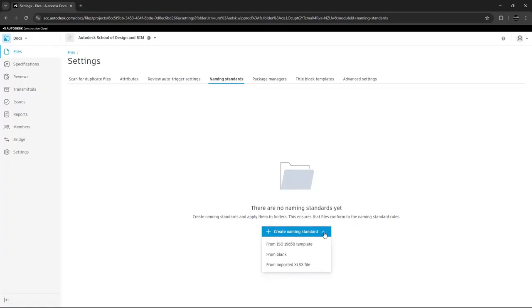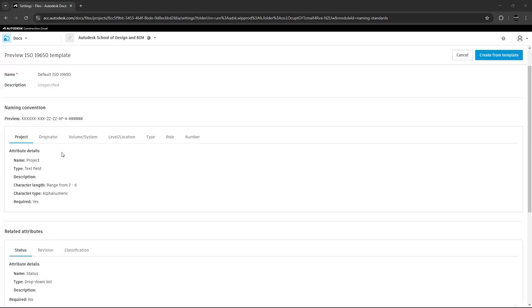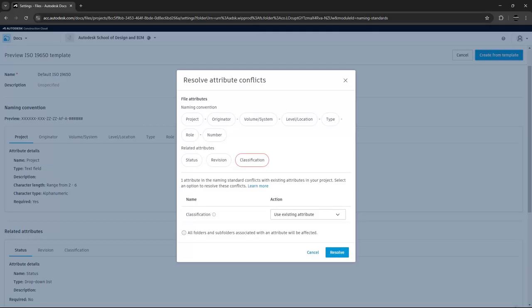To create a naming standard, click Create Naming Standard and click from ISO 19650 template. To edit the template, click Create from Template. If you've created attributes manually, you may have to click Resolve to resolve any duplicate attributes.